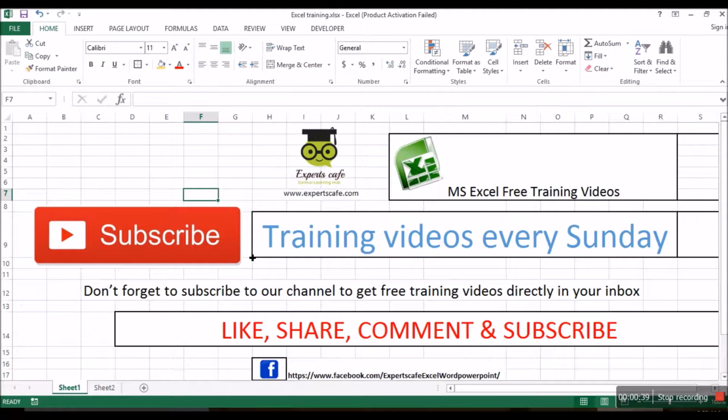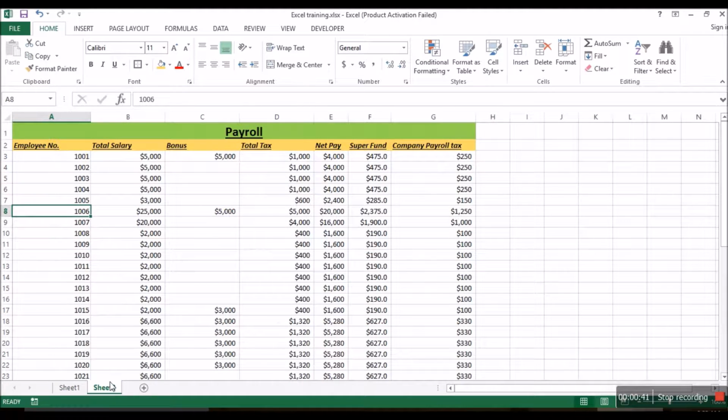So to start, I've just prepared a sample data for you guys. This is a company's payroll data where I have given employee numbers, their total salary, bonuses, total tax, net pay, super fund, and company's payroll tax. This is just sample data with 8 columns, but in a real-time scenario, you'll have around 20 to 30 columns. That's the idea behind using a pivot table, where the number of columns or amount of data that you have is huge, and analyzing that will take a lot of time.